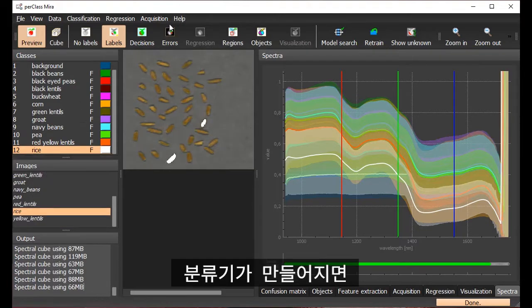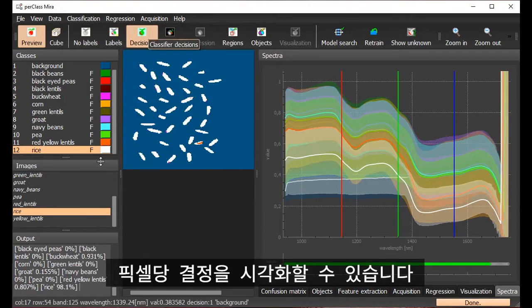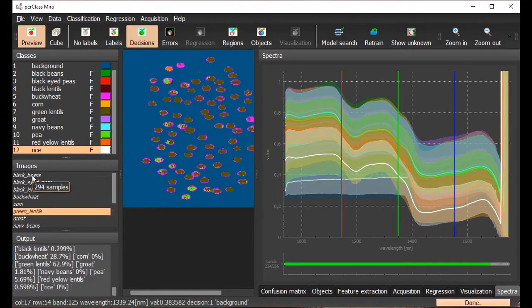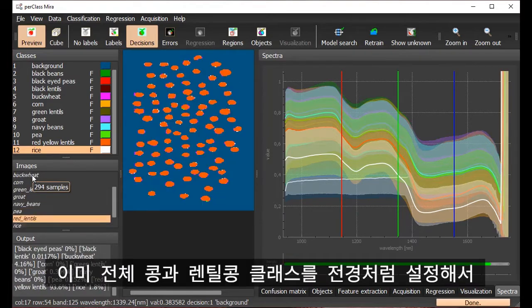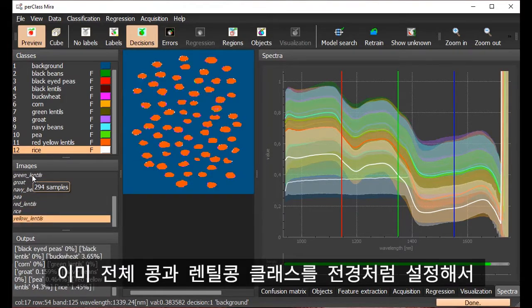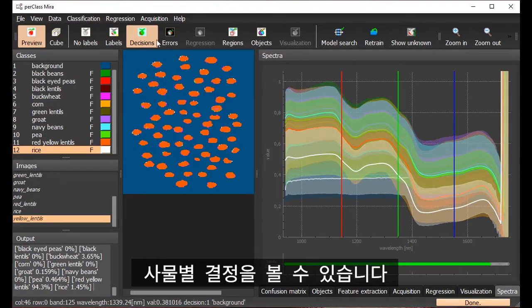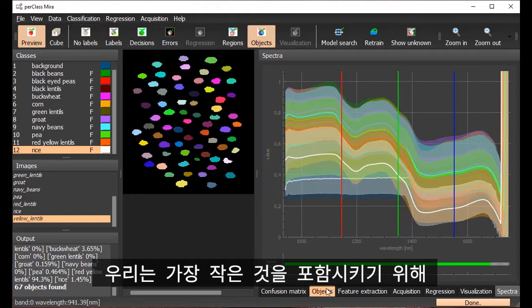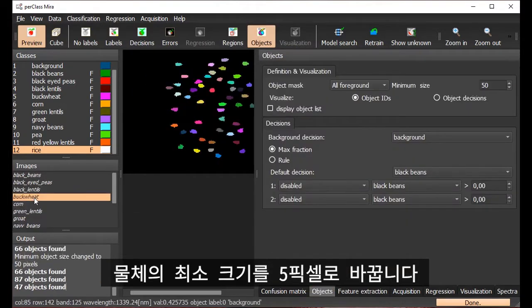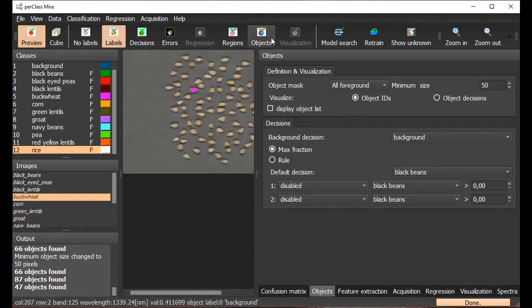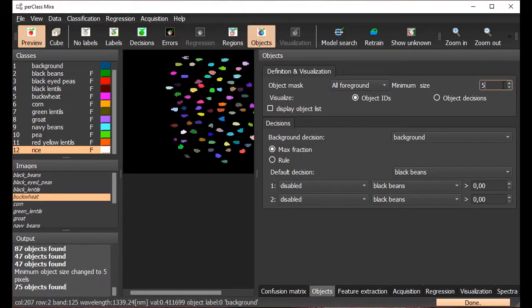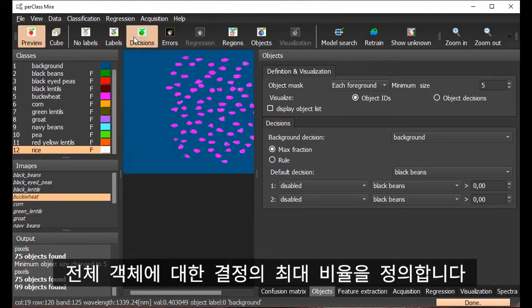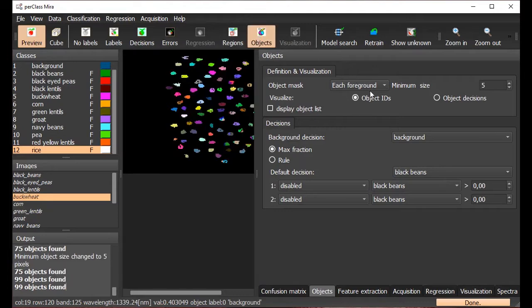Once the classifier is built, we can visualize decisions per pixel. We already set whole beans and lentils classes as foreground, so we can see decisions per object. We changed the minimum size of objects to 5 pixels in order to include the smallest ones. We define the max fraction of decision for the entire object by setting the object mask as all foreground.